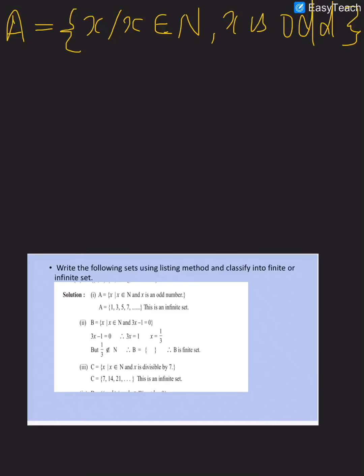So here is a problem. Write the following sets using the listing method and classify them into finite or infinite. So we have to write this question. It is now in set builder form, and we have to write it in the roster or listing form. How will we write it? What is the question?